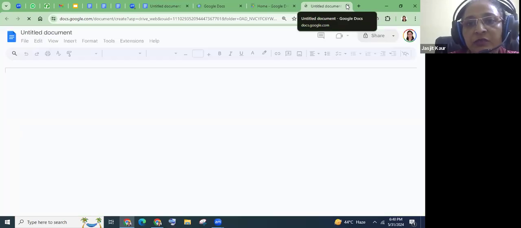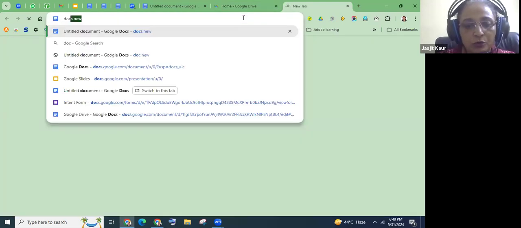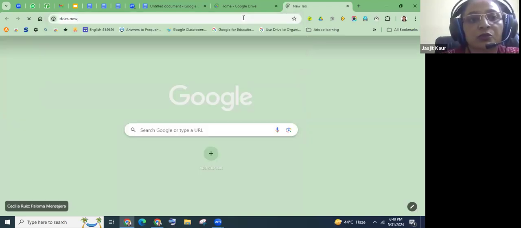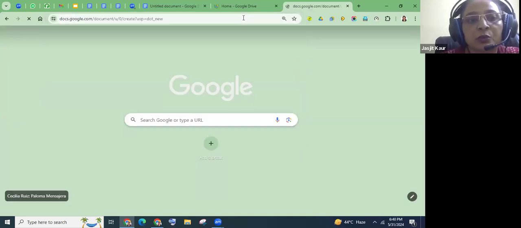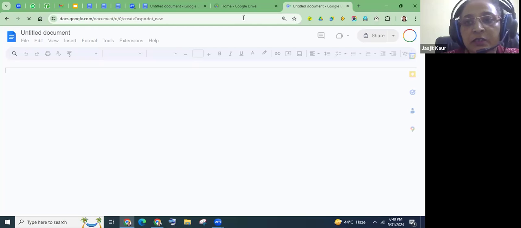Apart from that, the best way in which we work is that we can simply type in the URL docs.new. When we type docs.new, we will come to a new Google document. So these are the ways to open a Google document.